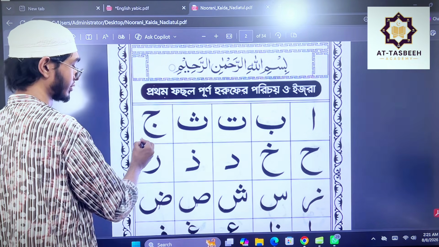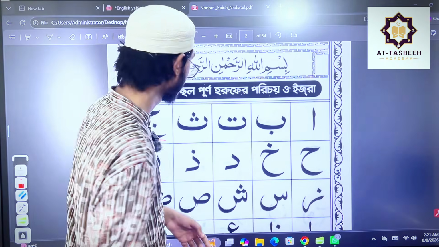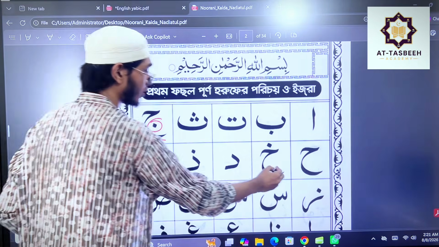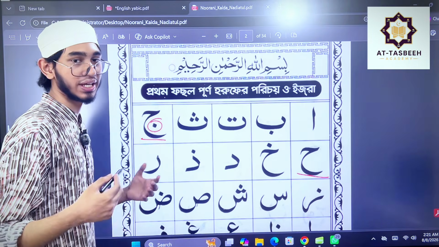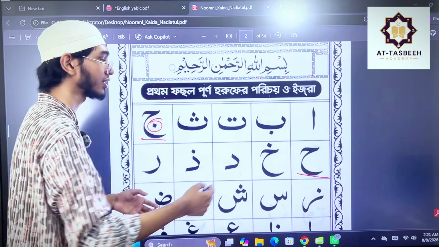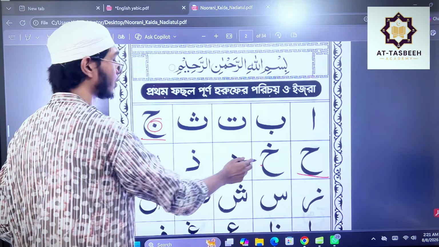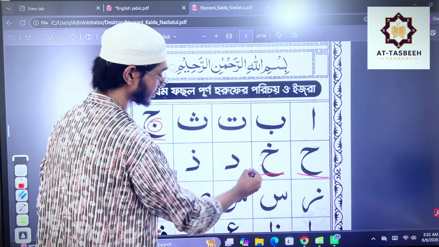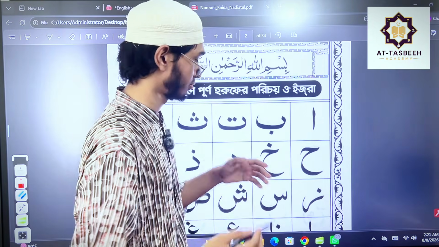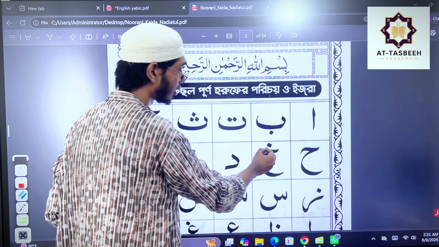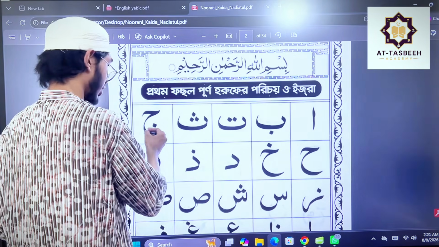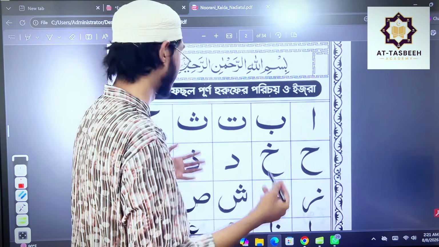And then we're going to learn this. This is Jim. Now Jim has a dot on the middle part, this dot. And then we have Ha. Ha looks exactly like Jim, but Ha doesn't have any dot. Jim has one dot on the middle part and Ha doesn't have any dot. Then we have Kha. Kha looks exactly the same as Ha and Jim, but Kha has a dot on the upper side. Ha doesn't have any dot, and Jim has a dot on the middle part. That's how you're going to remember it.